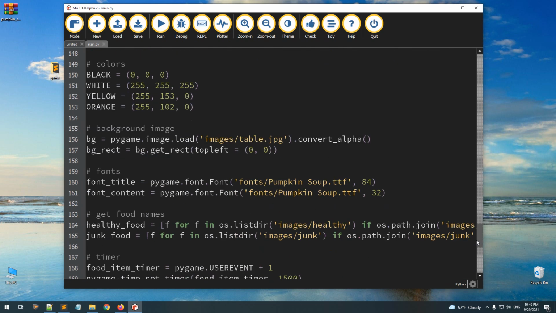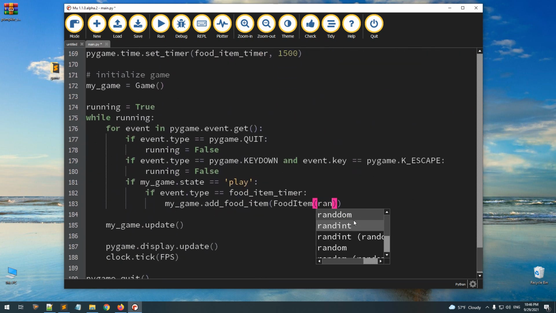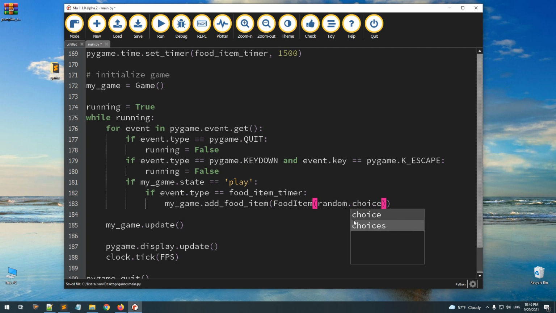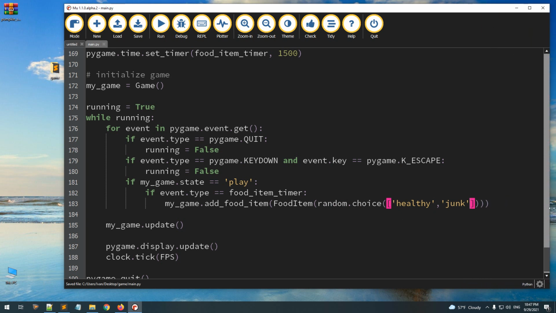It will load an image. So I'll use the random and again choice, and choice accepts an array or a list, and I'll pass healthy or junk. So when this timer is active and the state is set to play, I'm gonna add a food item, a random food item with a type healthy or junk, to my food item group inside of the game object.